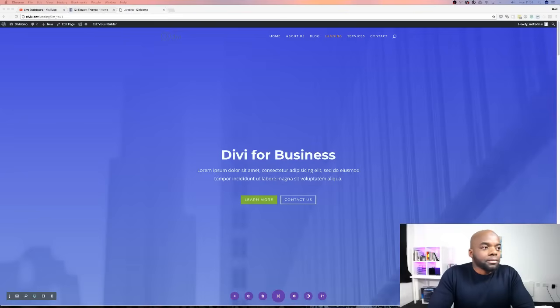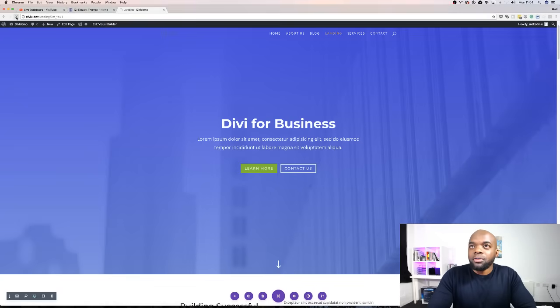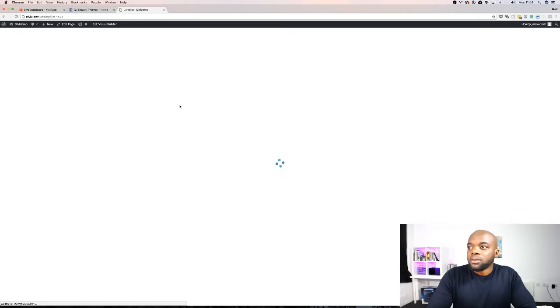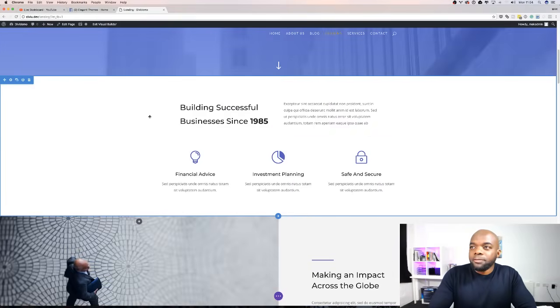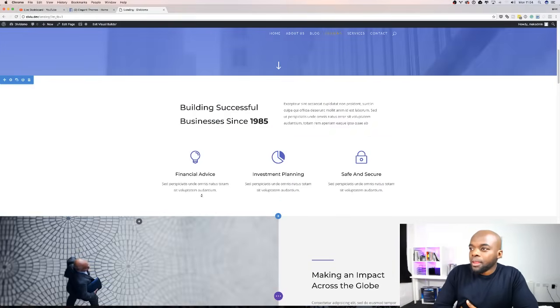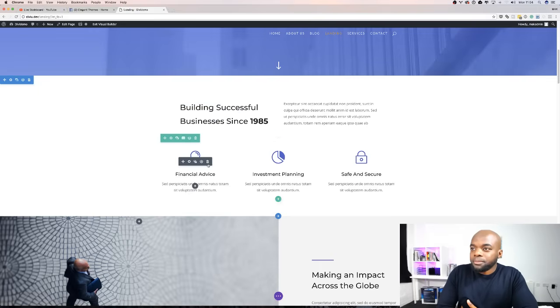So here I am on my demo site. By default, our Visual Builder works by using hover. Okay, so I'm just going to activate this. In fact, I'll refresh this page so that all my options show. Yeah, so by default, you can see here when I move my mouse, the hover state is activated. And this is what you see when you first switch on to the Visual Builder.